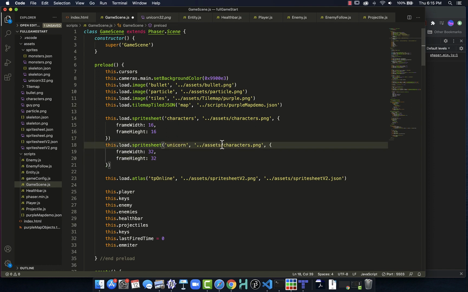This unicorn, and it's not in assets, it's actually in sprites, which is in the atlas. And it's unicorn 32 is the file. Now we'll be loading in the monsters JSON and atlas in a moment. Well, or we can just do that right now.